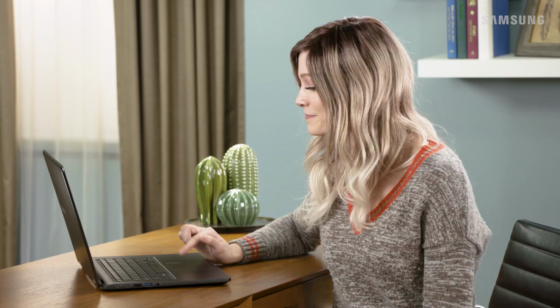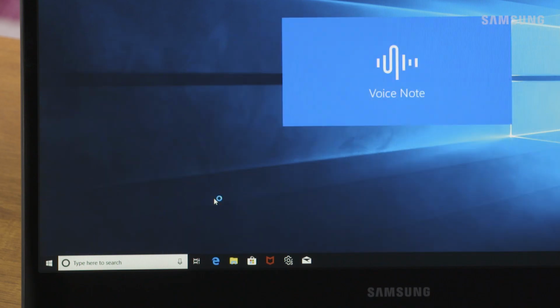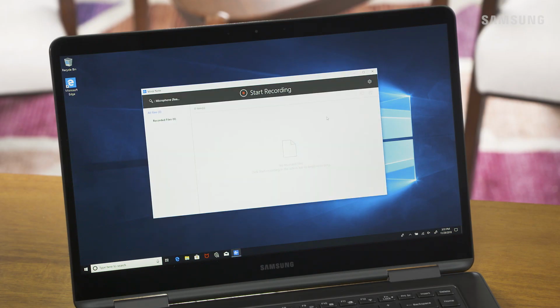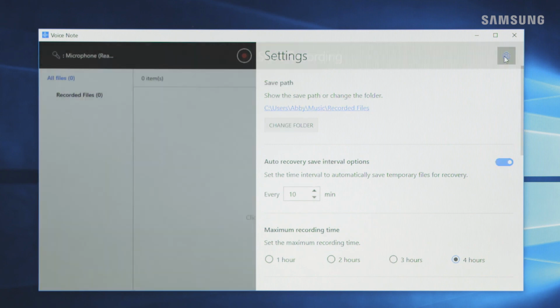Open the Start menu. Under Samsung Apps, click VoiceNote. Before recording for the first time, it's best to review your preferences by clicking the Settings icon. Choose where you want to save the audio file, maximum recording time, and more. When done, click the Settings icon again to close.